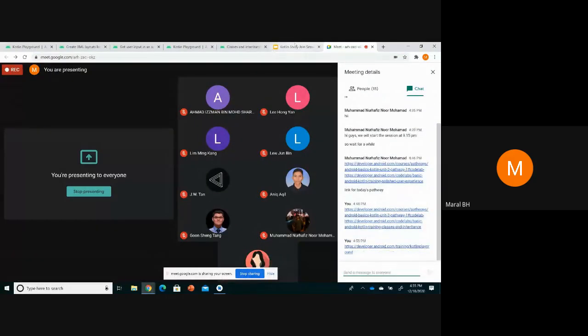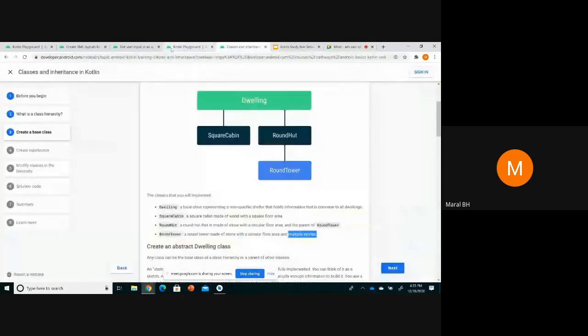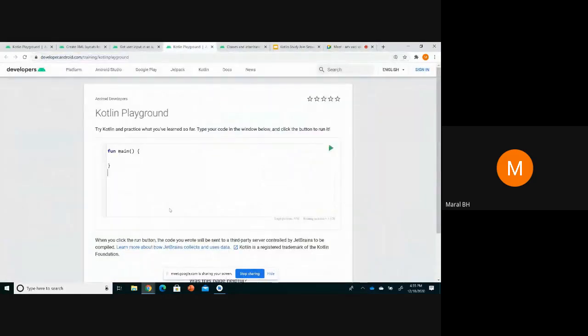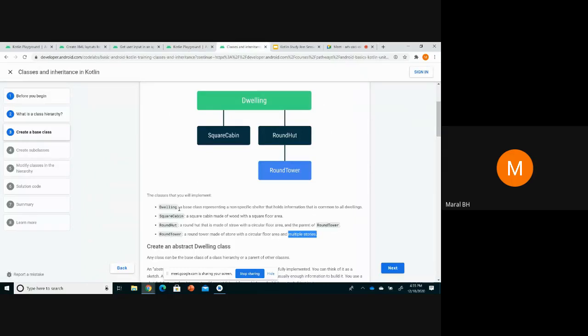Start our coding in Kotlin. If you still recall how we were making our classes in Kotlin, we have to type class, followed by the name of the class that we want, and curly braces. But here in our definition, the description given says the building class is a base class.